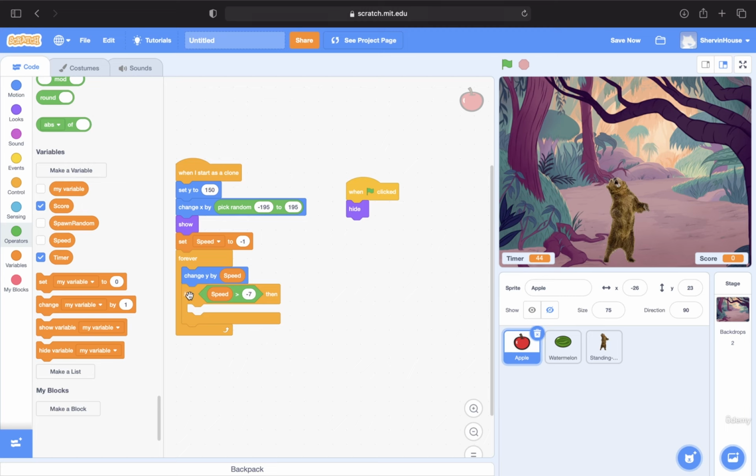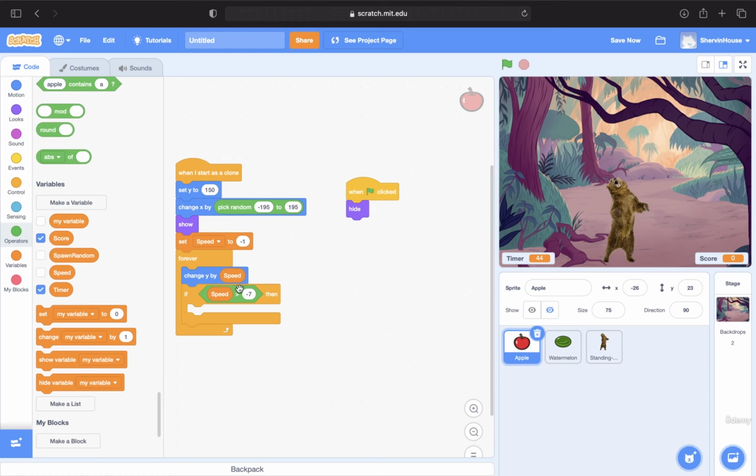So we're just going to say if the speed is more than -7, then go ahead and change that speed by a little bit, right? Make the speed a little bit more. So we're going to say change speed by, let's say, -0.2. All right. And what this does is that it actually increases forever. It increases the speed of that apple by -0.2 until it reaches a maximum speed, right?